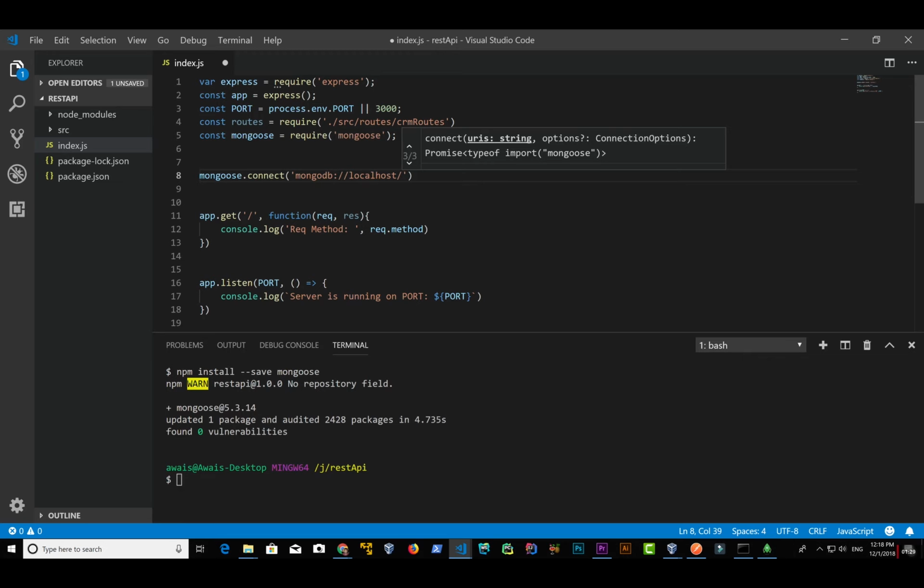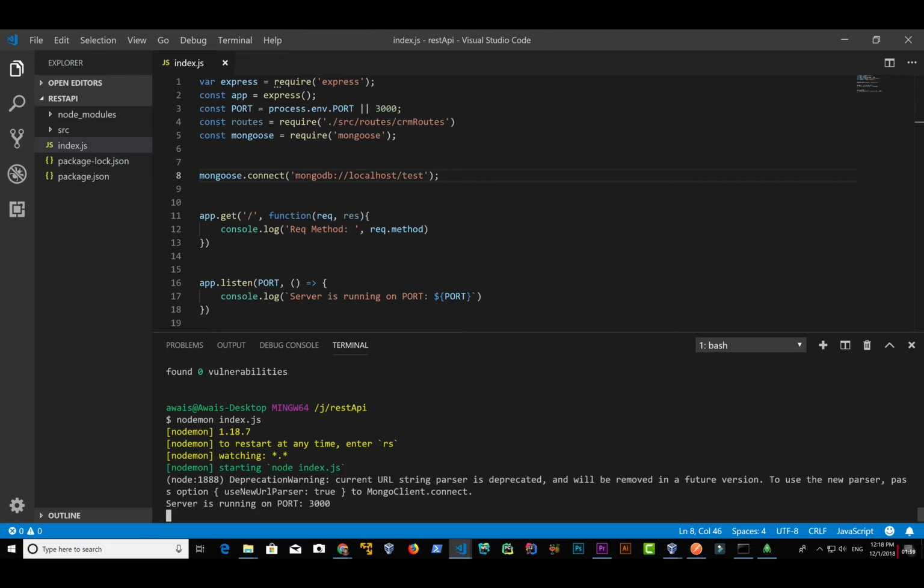So right now we don't have a database test. We can create it by just giving a name here. So Mongoose will automatically create a database called test for us. Now let's go and run our index.js file using nodemon. Down in the terminal, you can see our server is running on port 3000.